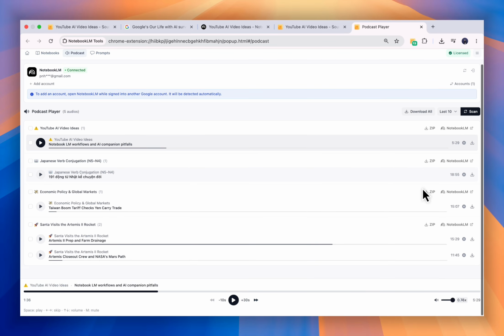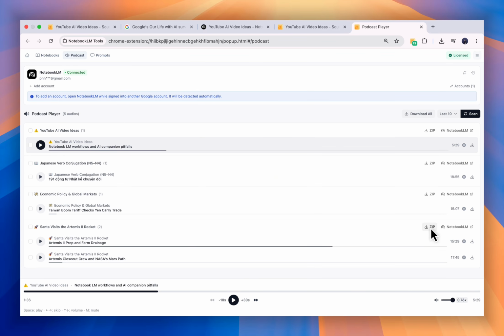The podcast player also gives me a few different download options depending on how much audio I want to save. If I want to download all audio from one notebook group, I can use the zip button here. That keeps the episodes from the same notebook together, which is useful if I want to archive one project, one class, or one research topic. But if I only need one specific episode, I can use the download icon on that audio row instead. So I don't have to download the whole group just to save one audio overview.